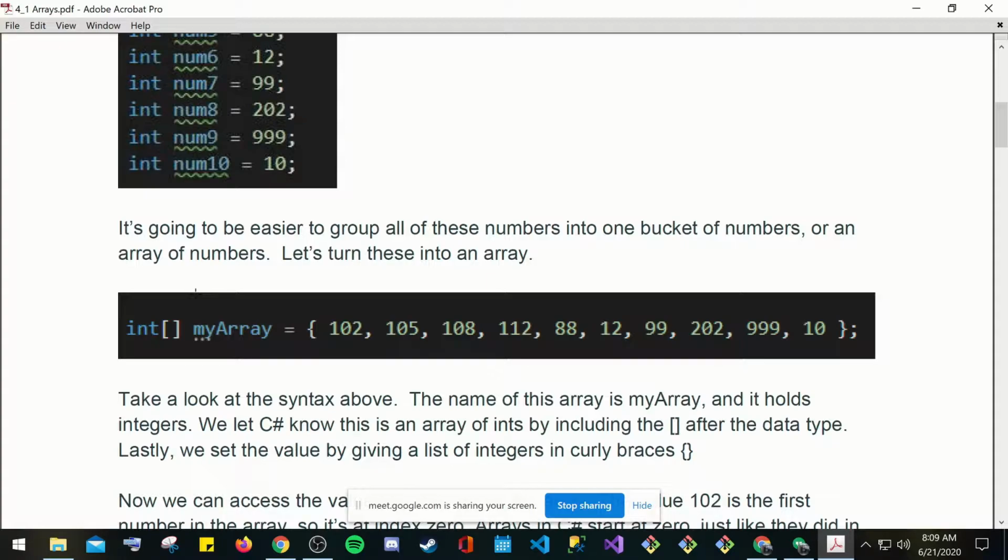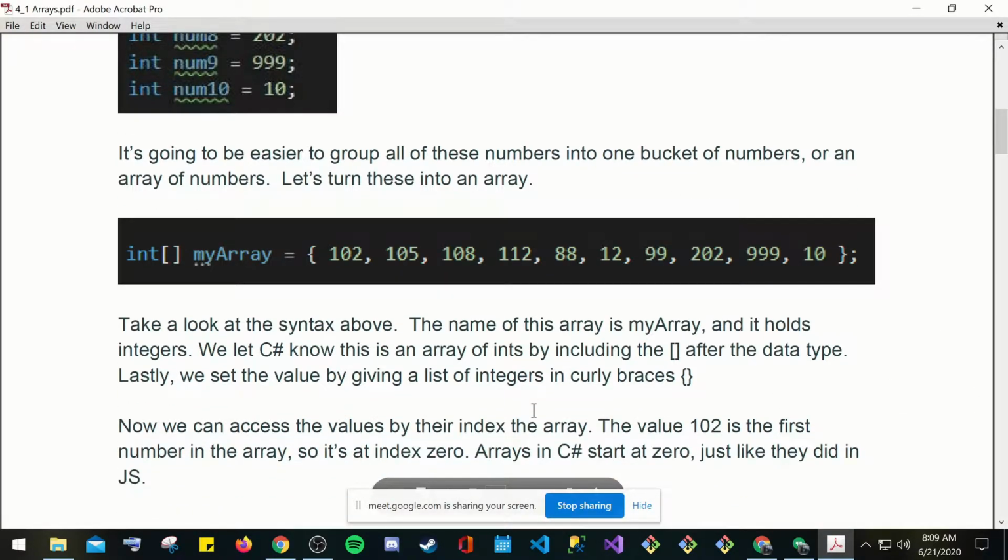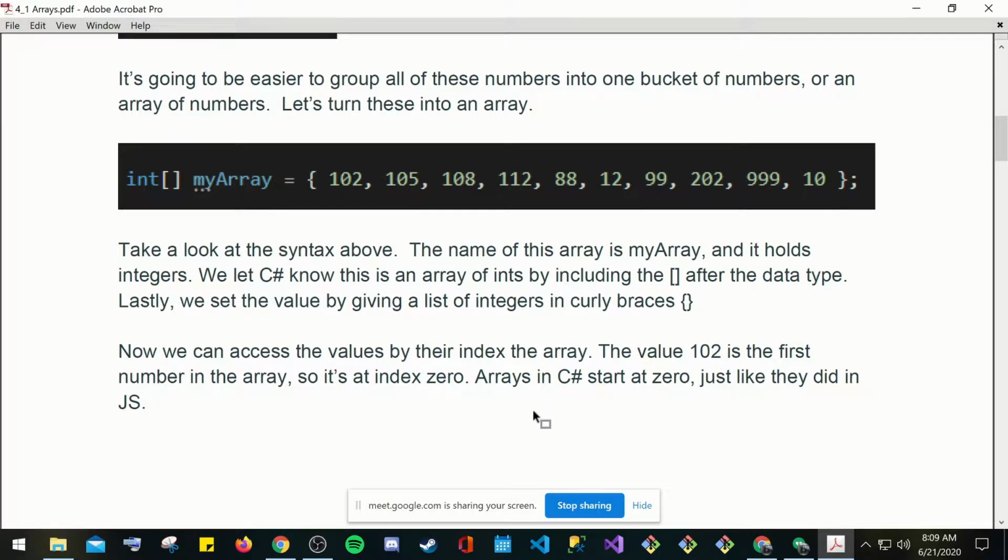So here you're just going to use int. You start off your array, and you guys have worked with arrays before in JavaScript. So you just have myArray, and here you have the values. Take a look at the syntax above. The name of this array is myArray, and it holds integers. We let C# know this is an array of ints by including the square brackets after the data type. Lastly, we set the value by giving a list of integers in curly braces.